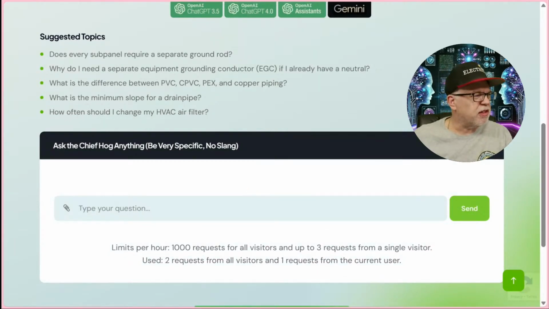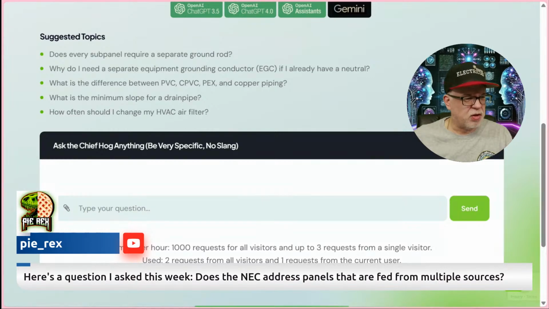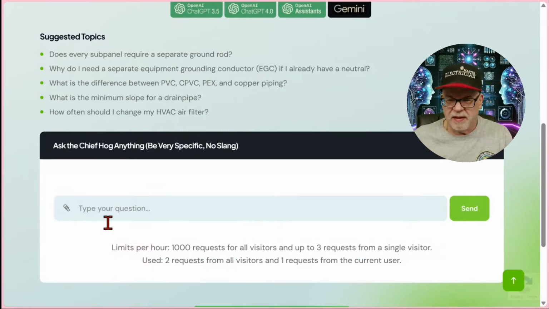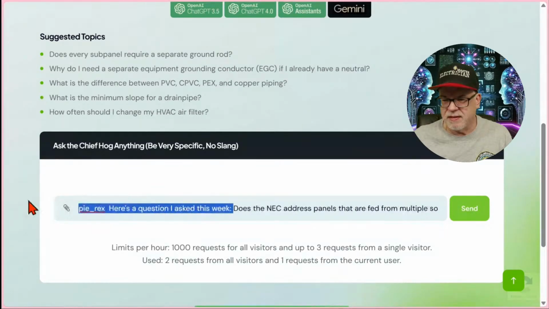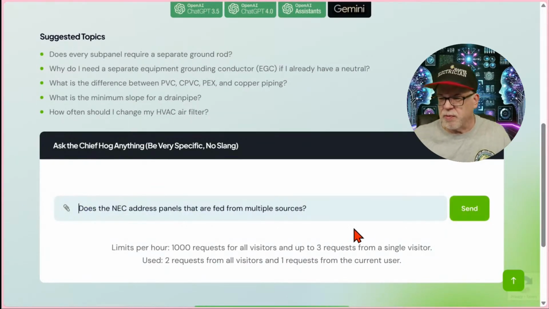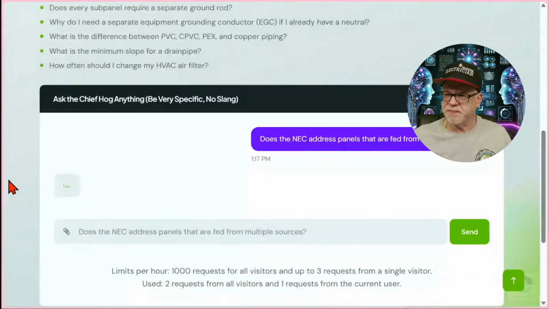Okay. Since we have a question in the chat here, and it looks like this is a question that's trying to trick the AI, but we'll give it a shot. Does the NEC address panels that are fed from multiple sources? Okay, so let's see here if I can copy the comment, and we'll go ahead and put it in here. And we'll just bring it back to this, and we'll do a search for it.